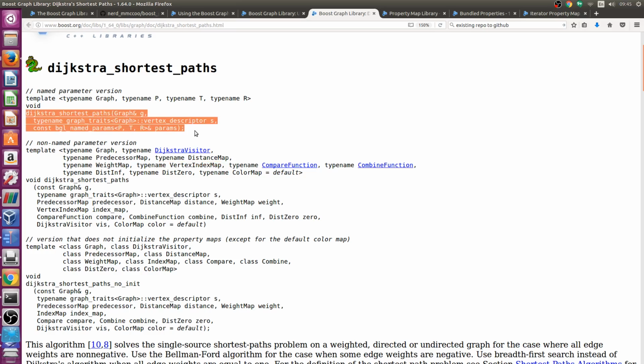Unfortunately, it's easy for this one here to get lost within these much larger templates. So I had a hard time really discovering and coming to appreciate the named parameters feature that the Boost Graph library has. So I will be focusing on just this first prototype.